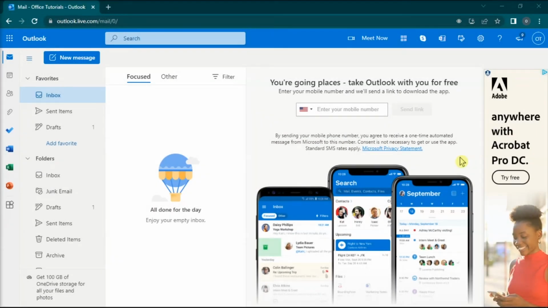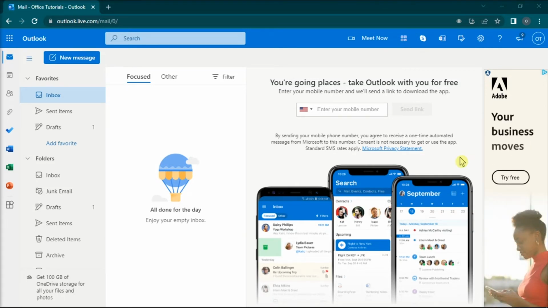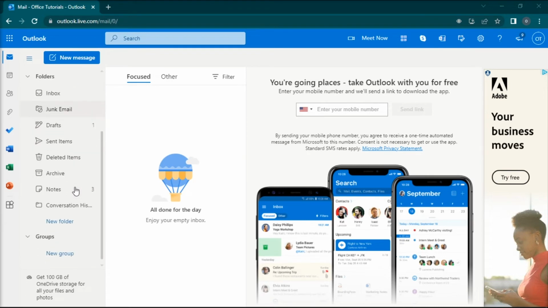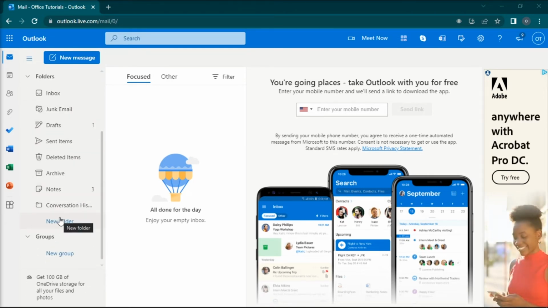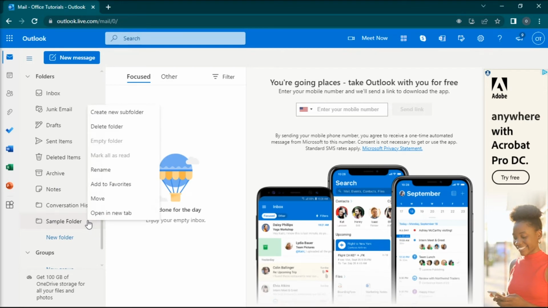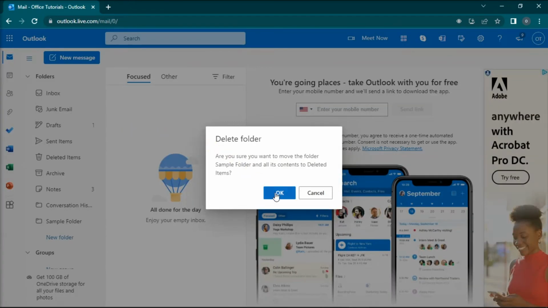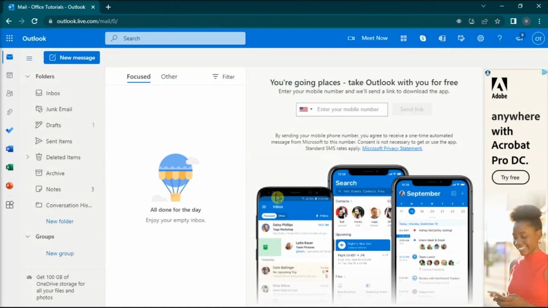But if you're using the web version of the Microsoft Outlook application, in order to create a new folder, scroll down a little on the left pane, and then select the New Folder option. And to remove a folder that you don't need, right-click on it, choose Delete Folder, and then confirm the action by selecting Yes.